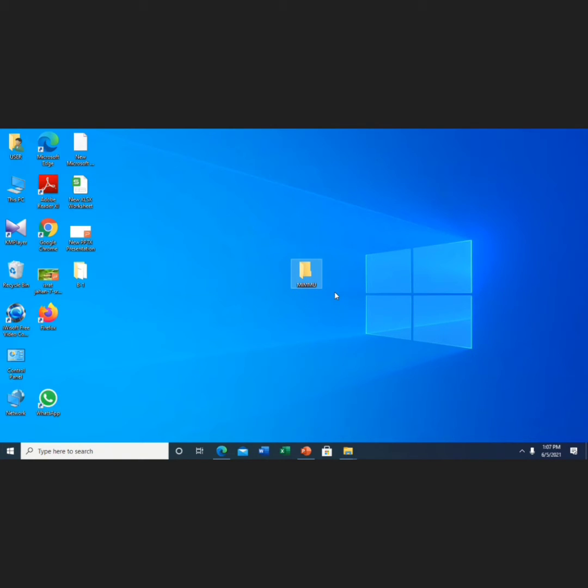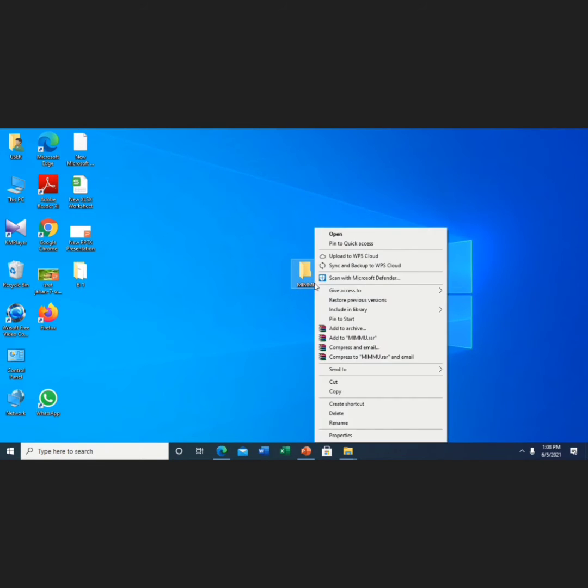I suddenly thought I will put a Bengali document in this folder. Then I have to change my name. I want to write my desired name B1. So I have to right click on the folder and click on rename.